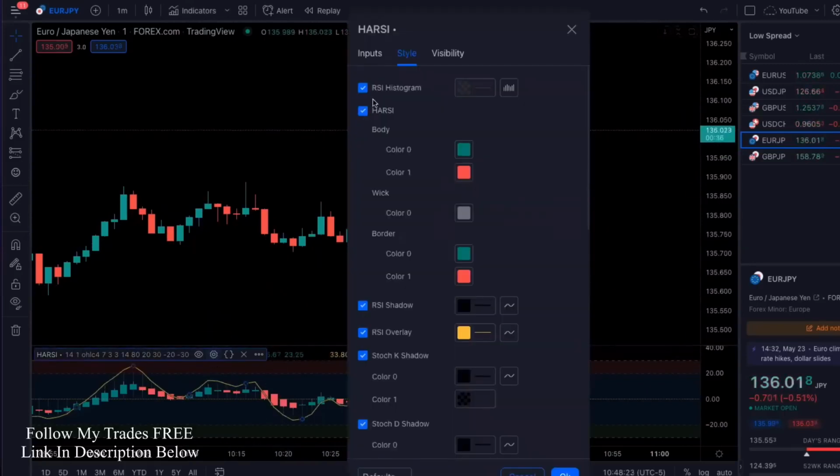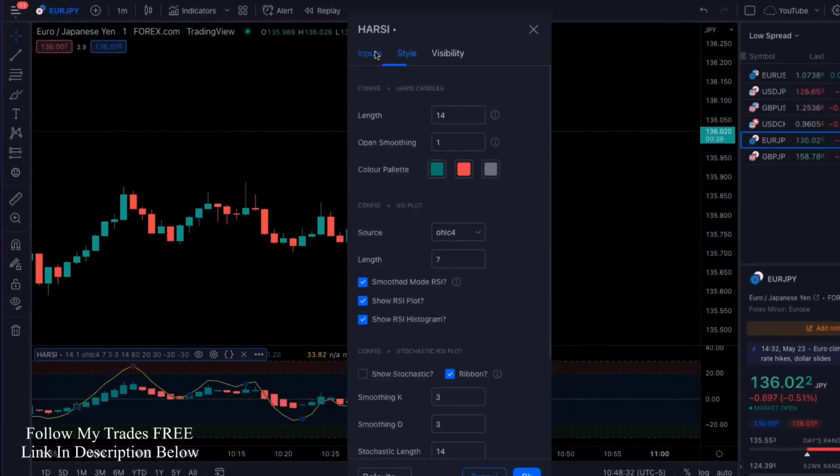So the first thing we're going to do is uncheck the RSI histogram in the style. We don't need that. Okay. And then go into inputs and change the open smoothing to 8.